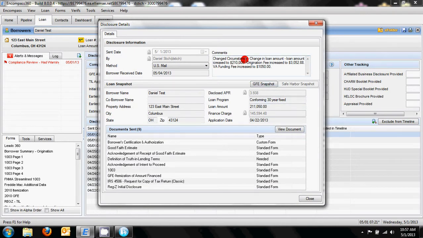And you'll see on here: change of circumstance, change in loan amount increased. Let me spell that correctly. Increased to $210,000. Origination fee increased to $3,052.88. VA funding fee increased to $1,050. And I'll say title insurance increased to $1,200 and $75, or whatever that exact dollar amount was that it increased to. So I've got all of those comments in there.